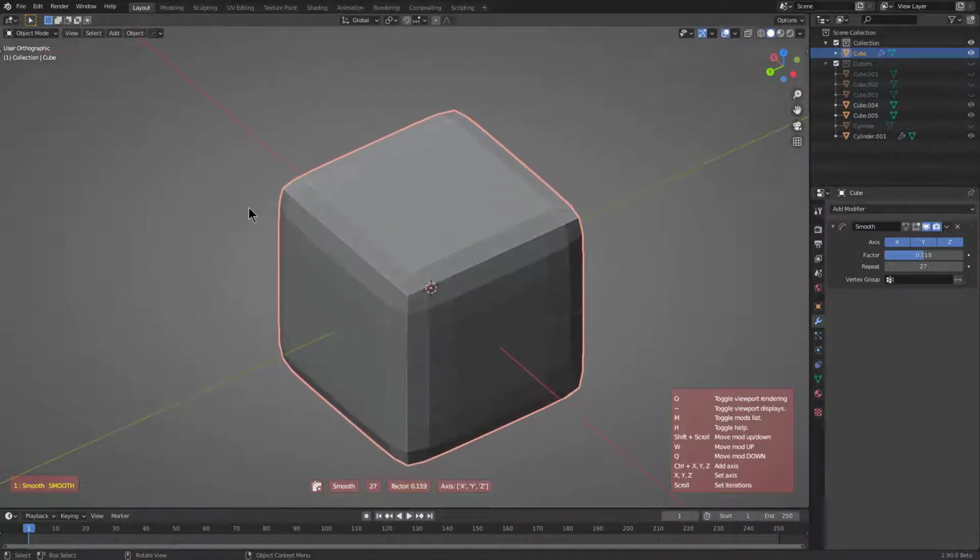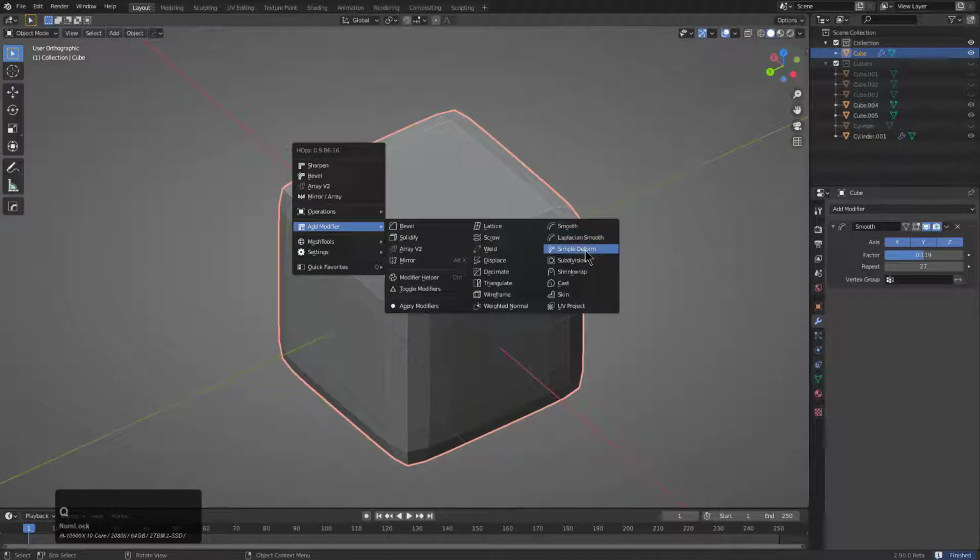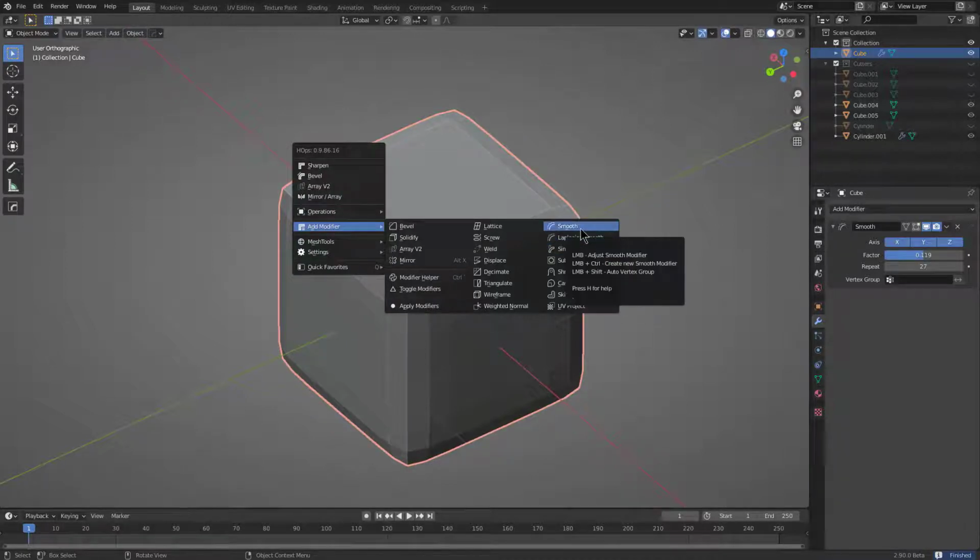Another thing about smooth that's worth noting is that if you hover over it, there's this control behavior where it'll add a new one, which most of them have that same option, but the shift one is the one we're talking about. Shift click will basically auto add a new vertex group.